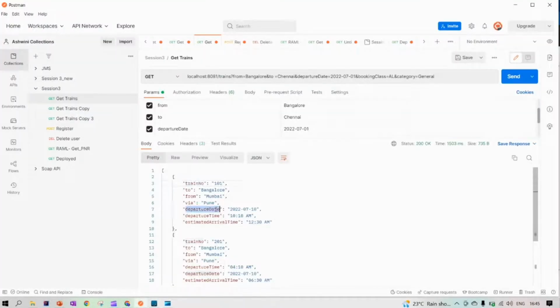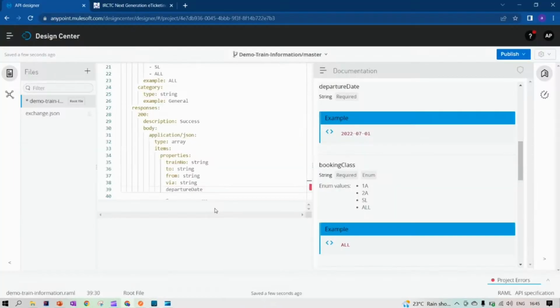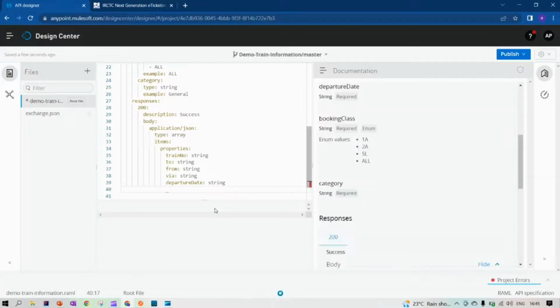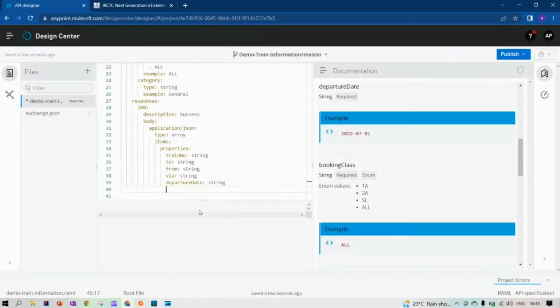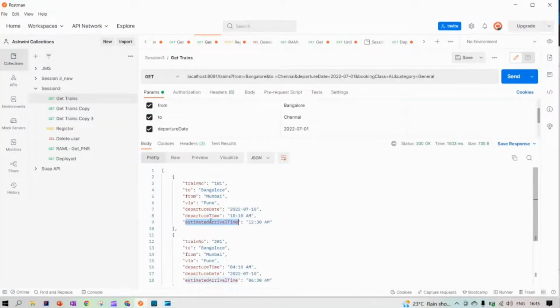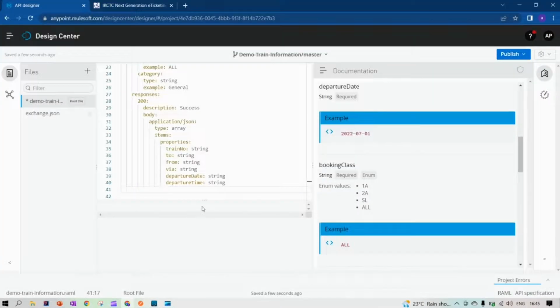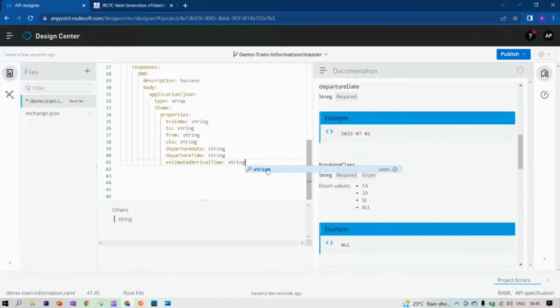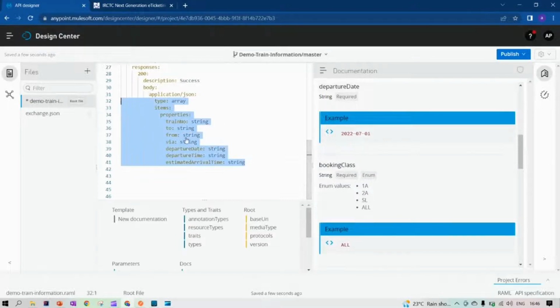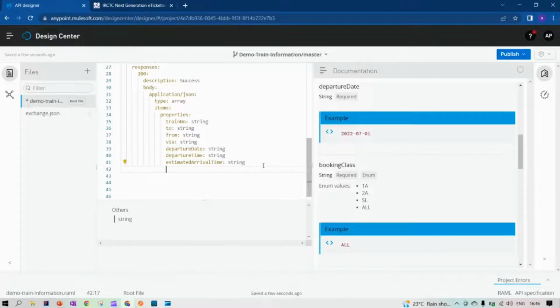And what's next? Departure date. This is also string. Departure time is a string. Estimated arrival is also string. Okay. Now we have the array of items. Let's give an example for it.